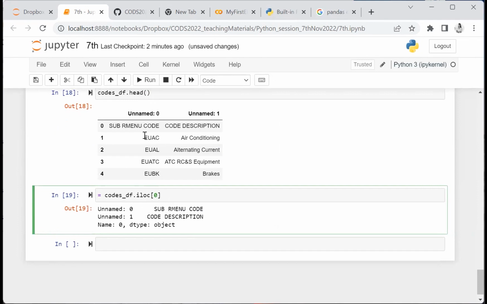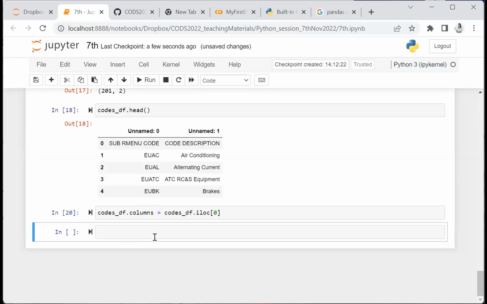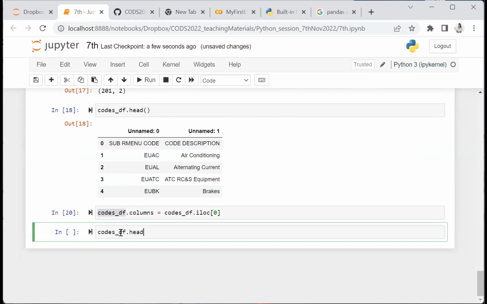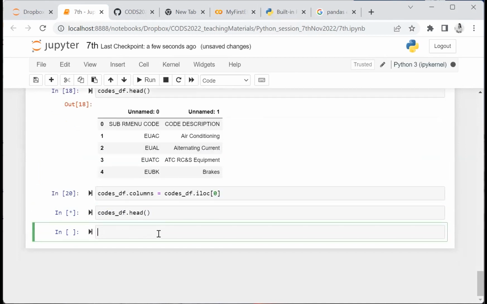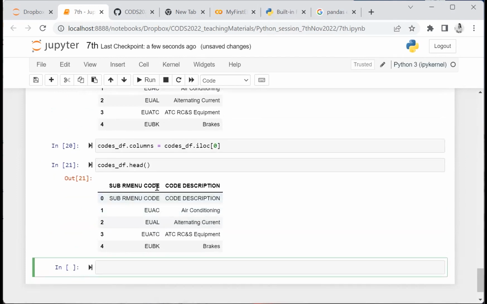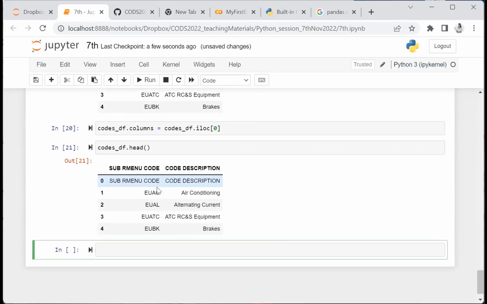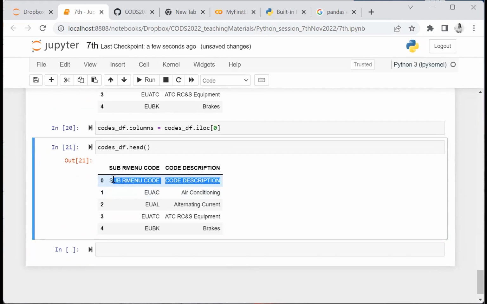We will assign SUB RMENU CODE and CODE DESCRIPTION to the value of codes df dot columns. What this will do is, if we now call the head method after this transformation, you will find that SUB RMENU CODE did end up as a column header. However, it's not fully clean. This still remains, so we're going to tackle that right now.